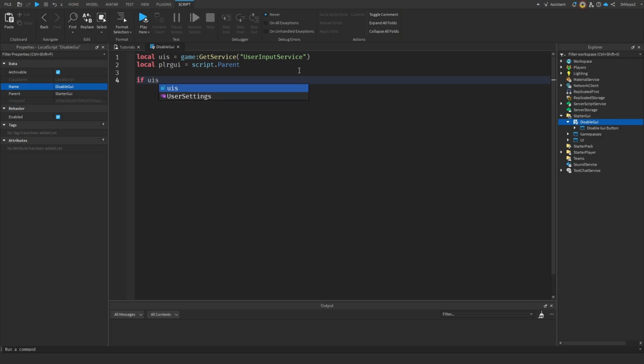So if UIS dot touch, not touch ended, but touch enabled is equal to true. I cannot spell true. Then we can simply press enter and it'll do that. We'll just do a quick thing. Print user is on mobile. And I just realized I did this very wrong, but it'll still work. As you've probably heard, if it works, don't touch it.